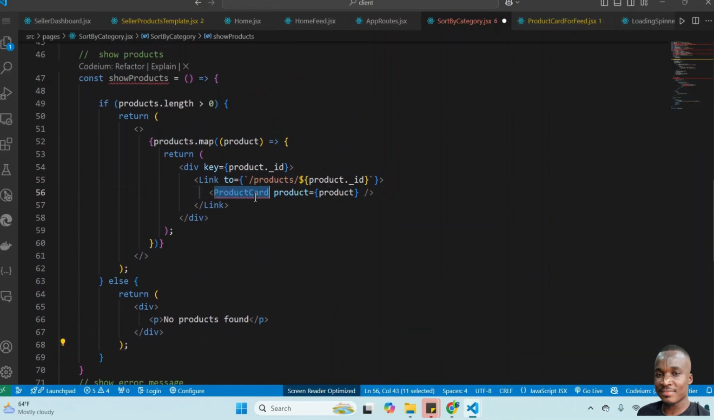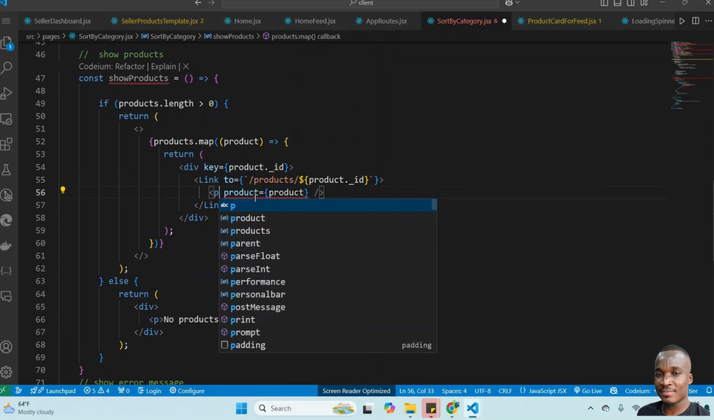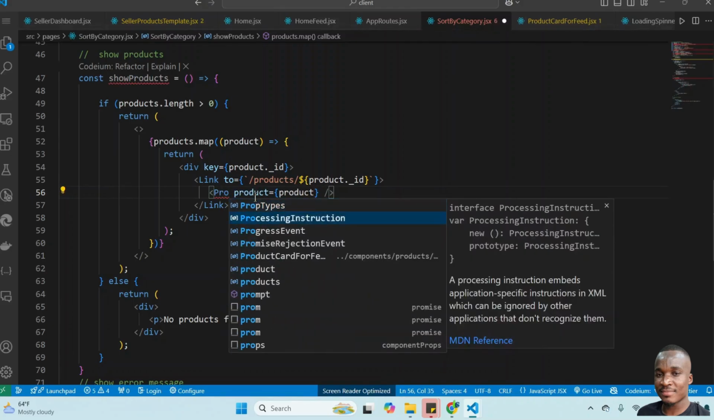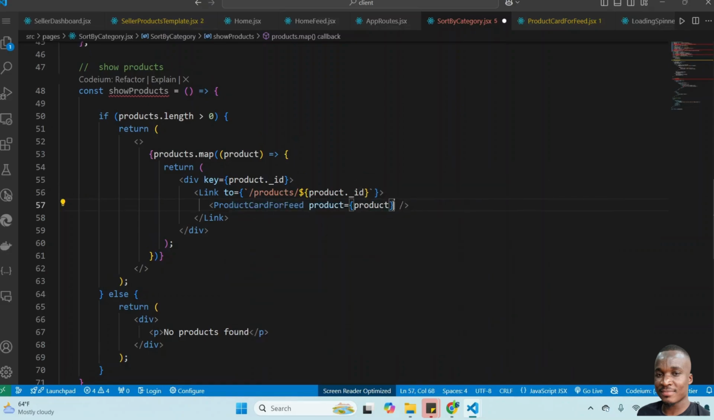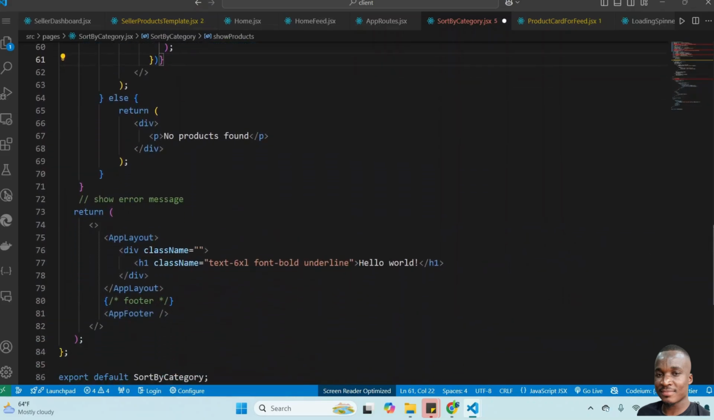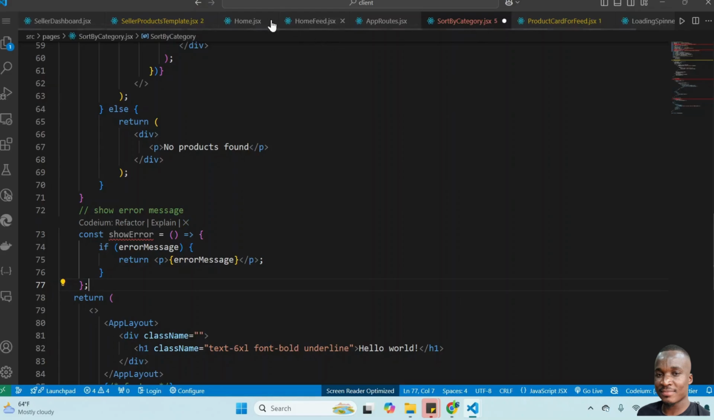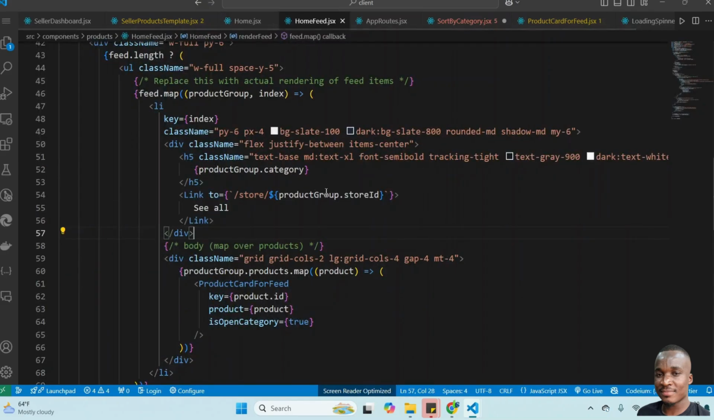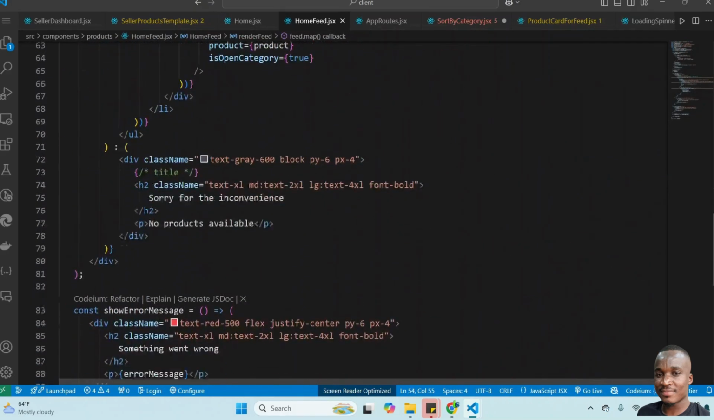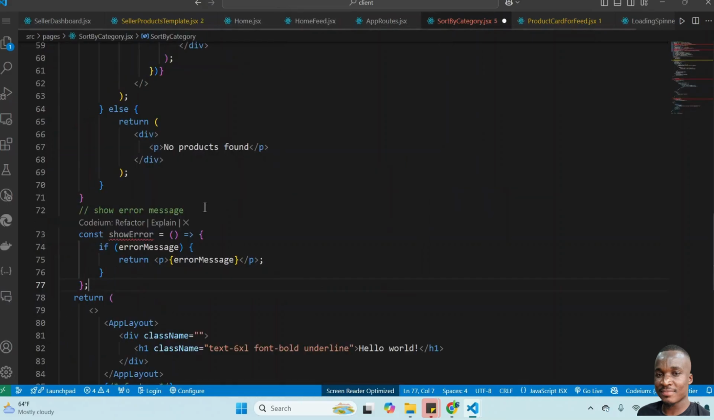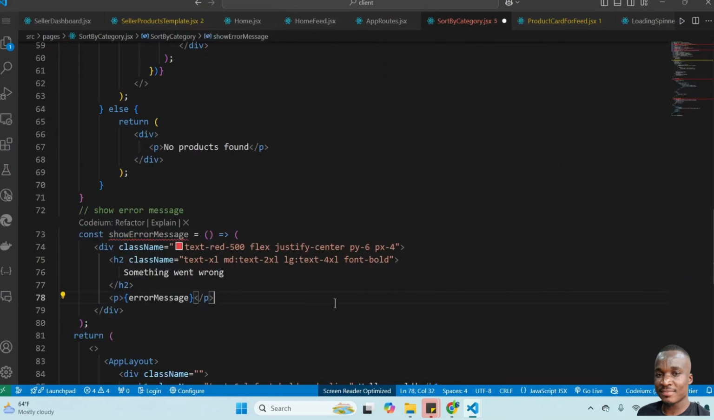So for that, we don't have product cards, can do product. We want to use our card, remember our cards, can use product card for feeder, import this one. So we'll pass here the product, that's it. For error message, const error message, we can actually copy the one from here. Where is it again? Yeah, this one. It's actually the same thing. Copy this one and then just add here.